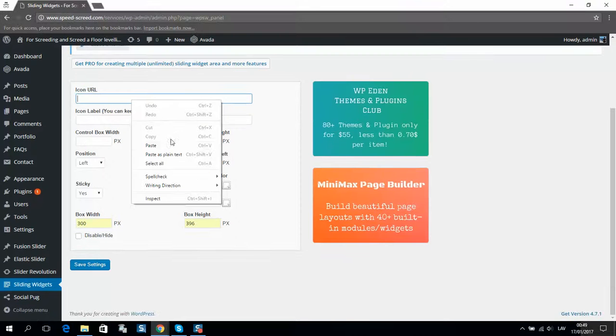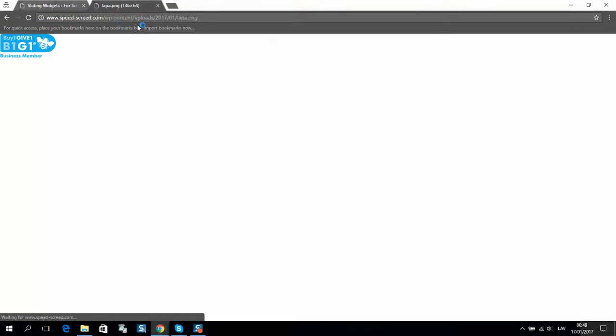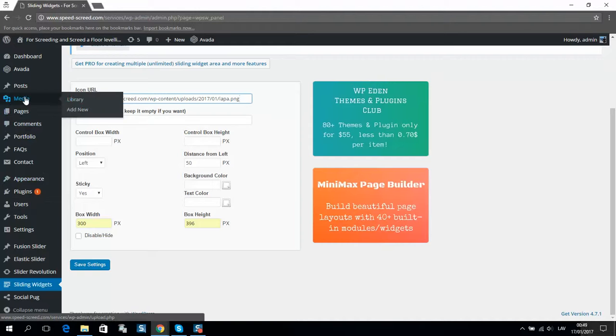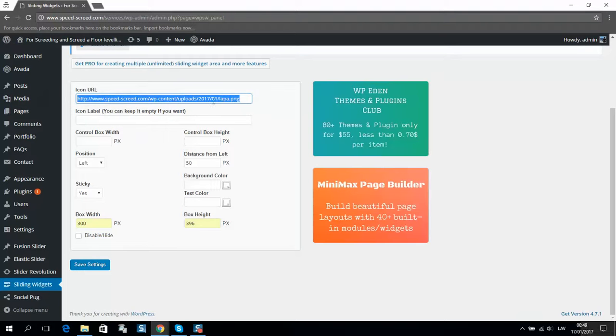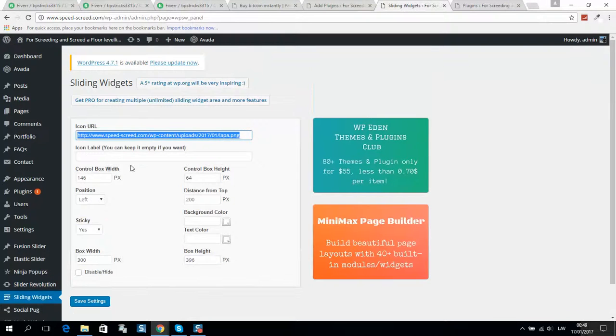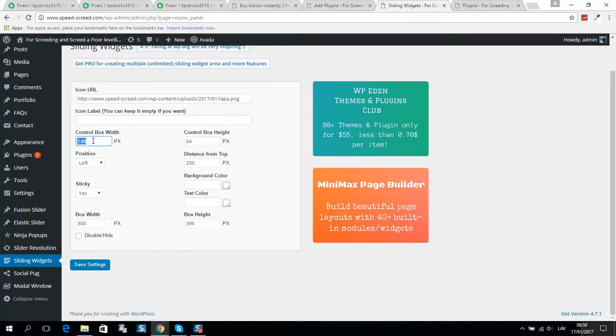So here is the link to your image, so you should upload your image to your WordPress website. Simply click on media, add new, and when you upload your image you'll be able to get this link and simply put it here. Okay, I will paste now all sizes.